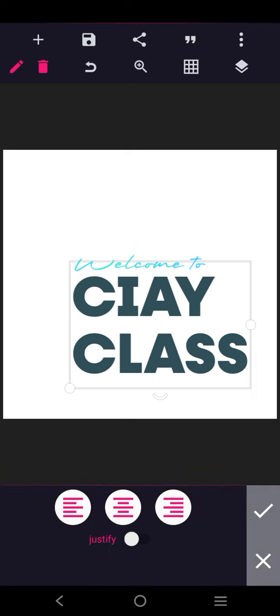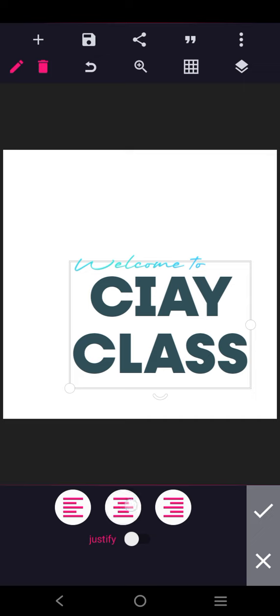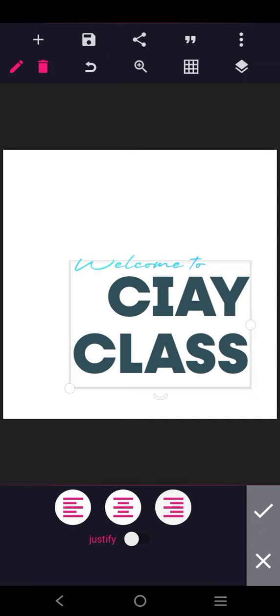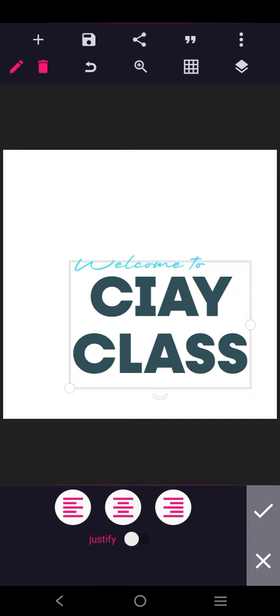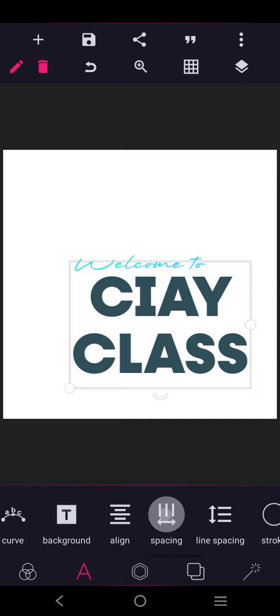So align, you can either align, it's already aligned to the left. Align to the center. This one is center. This one is aligned to the right. So I think it will work better with align to the center. So you click good. And this one is spacing.